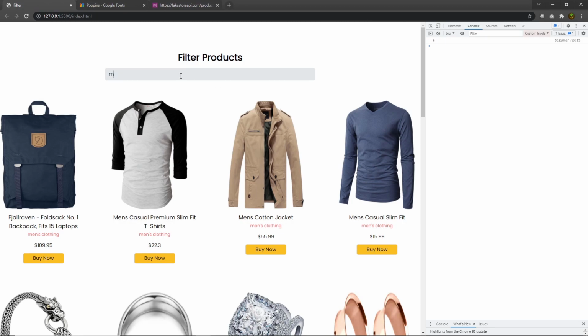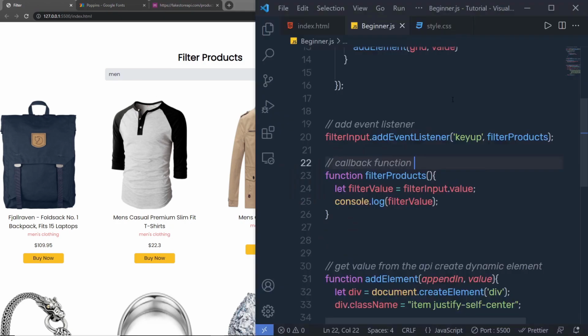So if I type here M, you can see I'm going to have M. If I type E, then I'm going to have ME as a response. If I type N, this will just return the value of the input text box in the console. So once we have this value inside this filterValue, let me first convert this value into uppercase.